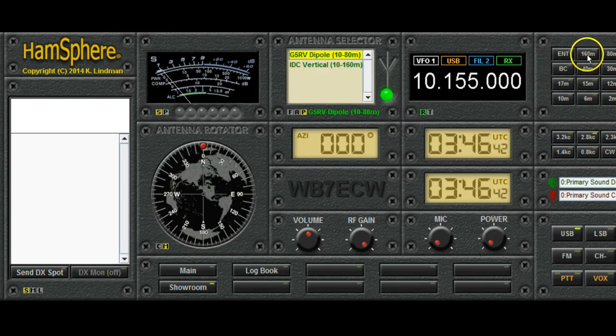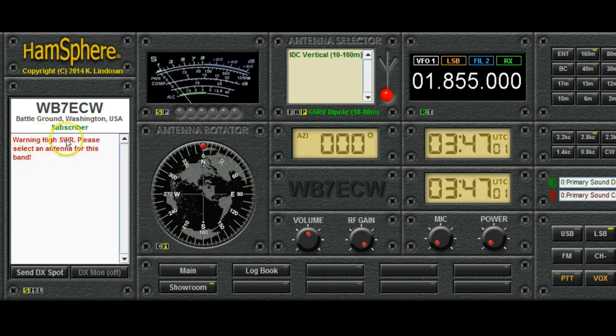I go to 160 meters. Notice the G5RV is intended for 10 to 80. Now I have a red light because, it shows here that I'm on the G5RV. So I can listen fine. It's just showing that I don't have a good transmit match. And if I do try to transmit, I'll get this warning: high SWR, please select an antenna for this band. So that's the antenna selector.